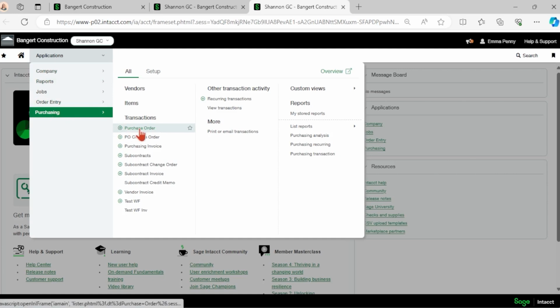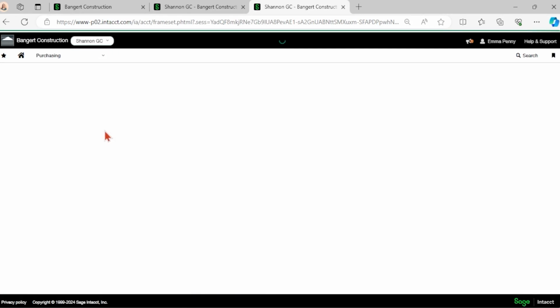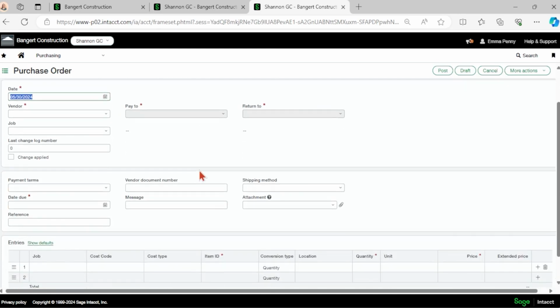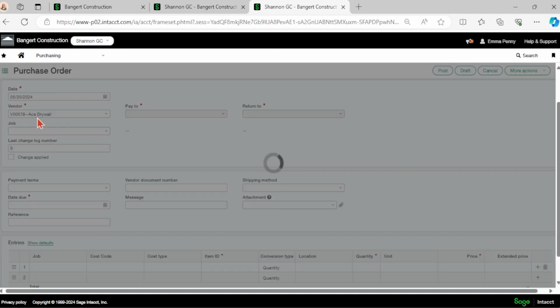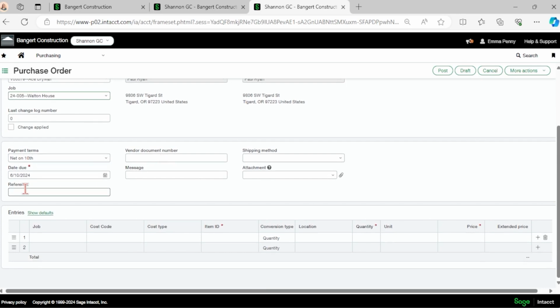So if I click in then to do a purchase order, you'll see it's quite similar to putting in an AP bill. Anything with the red asterisk has to be filled in. So I'll do a drywall here, my pay to return to automatically populate. I'm going to select Walton House as my job. You can obviously put in any of this reference message, all of this information if you want. You're probably not going to have a vendor document number at this point.